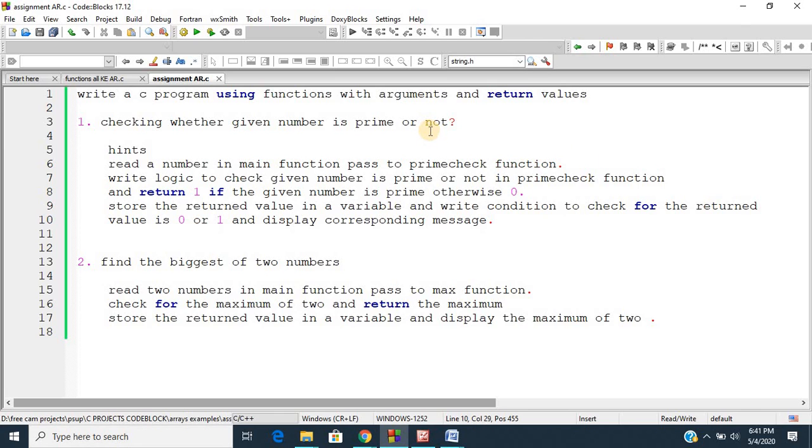Now it is time for the assignment. In this assignment, you need to submit two programs. The first program is to check whether the given number is prime or not. Write the C program using functions with arguments and return values. I just wanted to share some hints that you can follow.